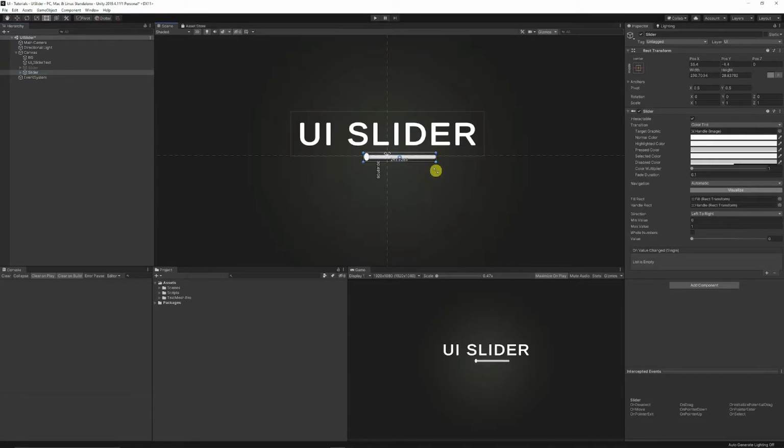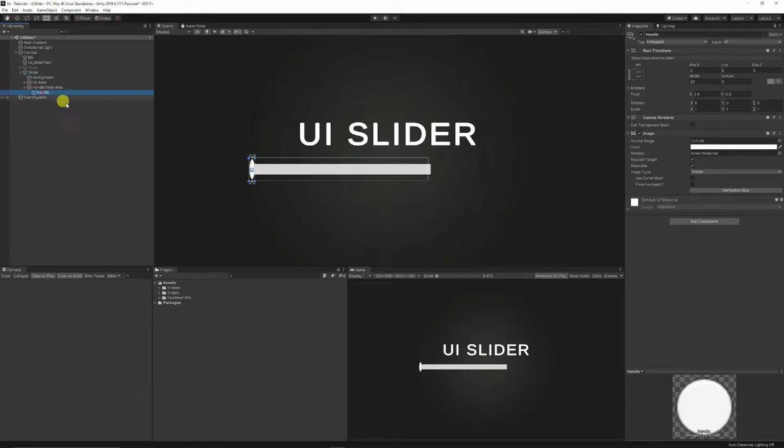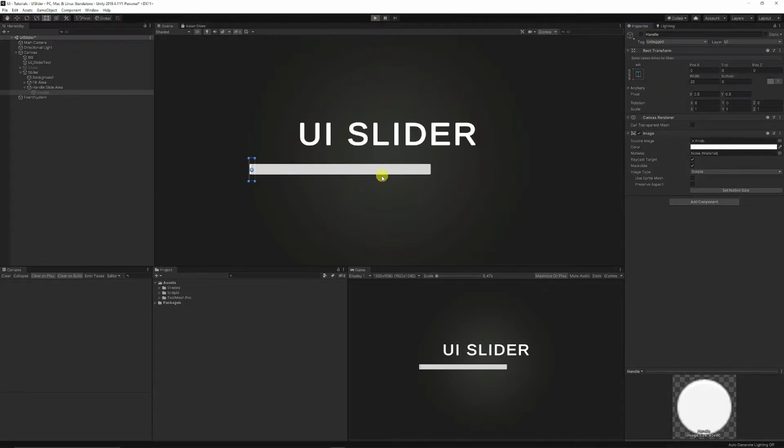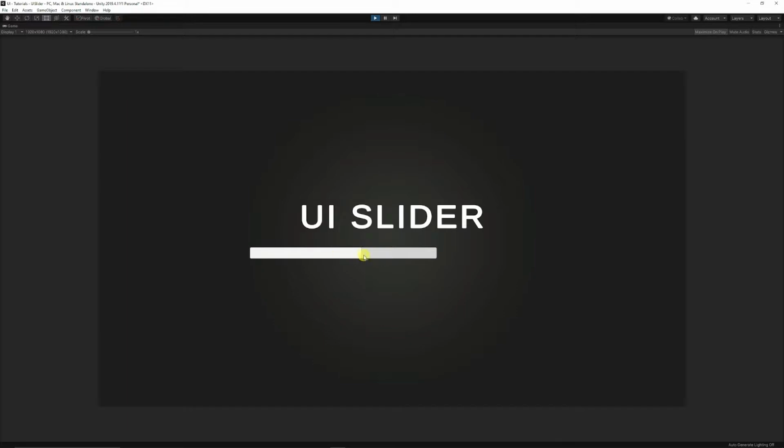We'll grab the corners, I'll hold shift, and I'm just going to scale this up like so. You can have it however you want it to be. I don't really like the little circle that they give with it. So if you drop down into the handle slide area and just untick the slider, you get a slider just like this. When we press play, you can see that we can move it up and down like so.